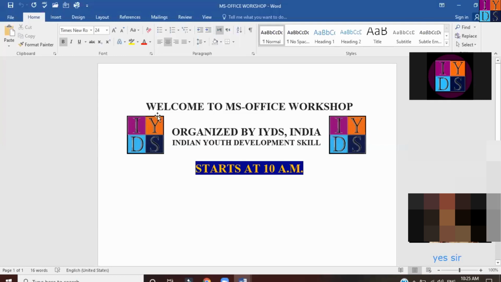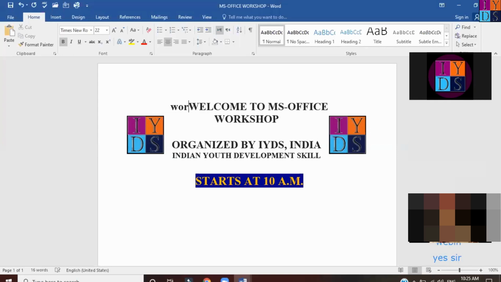Using the insertion point. This is the insertion point that is seen in the document blinking, or you can call it the text cursor. Using the insertion point to add text: if you want to add text, click right there. The insertion point is the blinking vertical line in your document. It indicates where you can enter text.